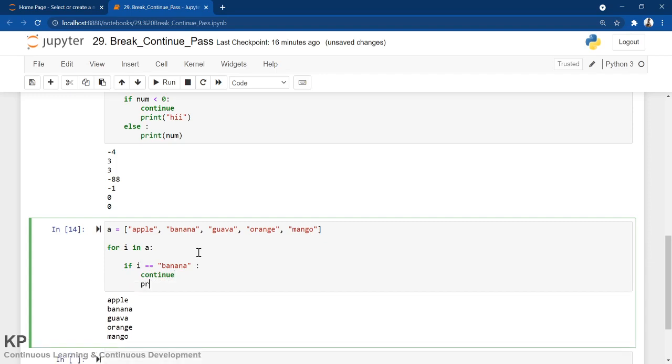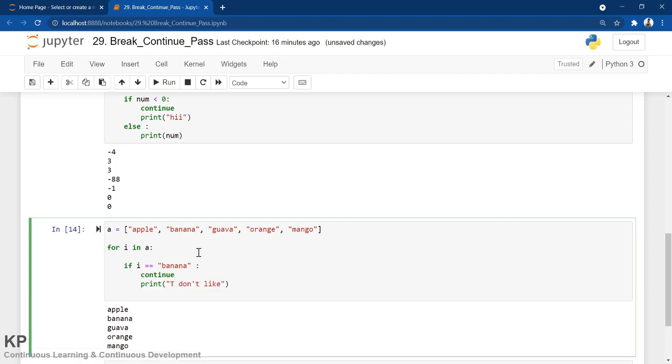I am also printing two more statements. Print I don't like. Okay, I'm just also giving this, or else I will give print I will eat, and the fruit name was i.